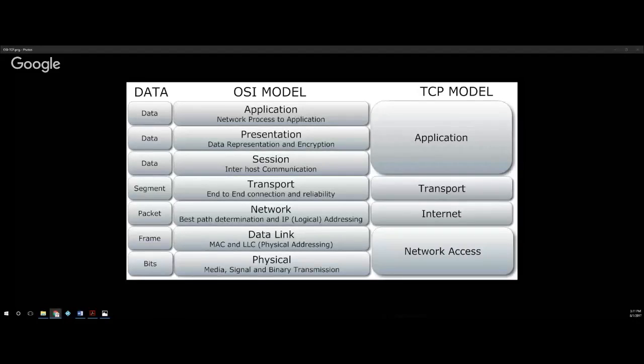So let's take a look at the OSI model, and we're going to compare it to this other thing called the TCP/IP model. So there are two that are important, and the one that we're going to focus on the absolute most is the OSI model. And we're going to take a look at this from the bottom up. So starting at the physical layer and working our way up to the application layer.